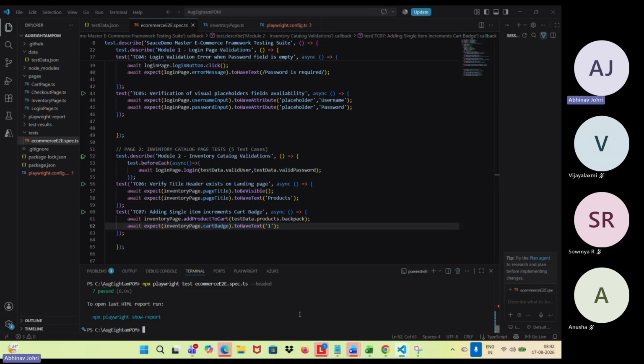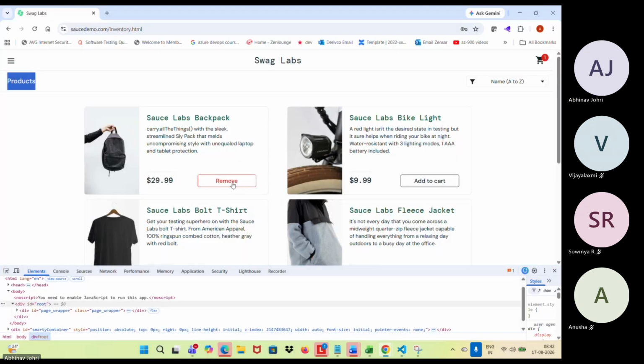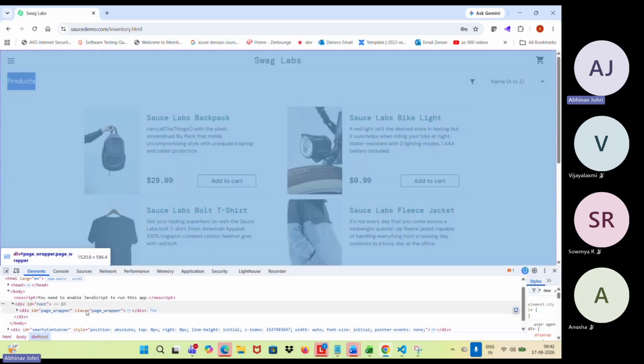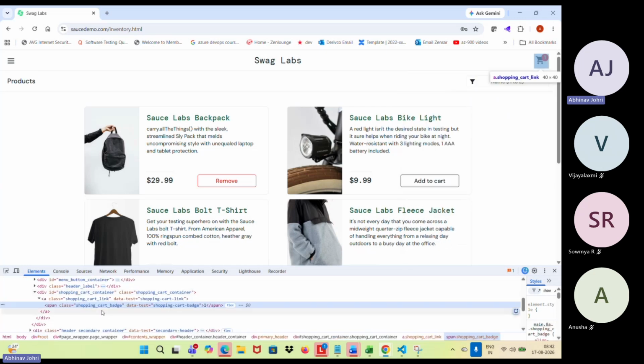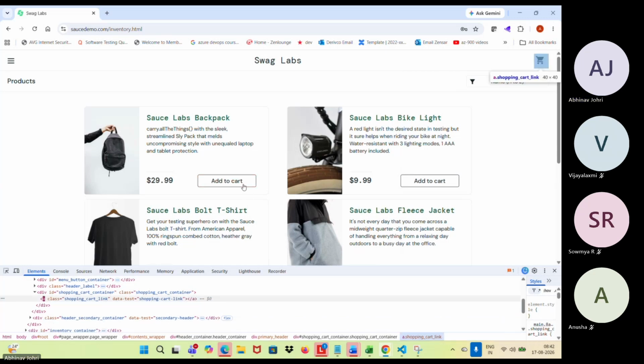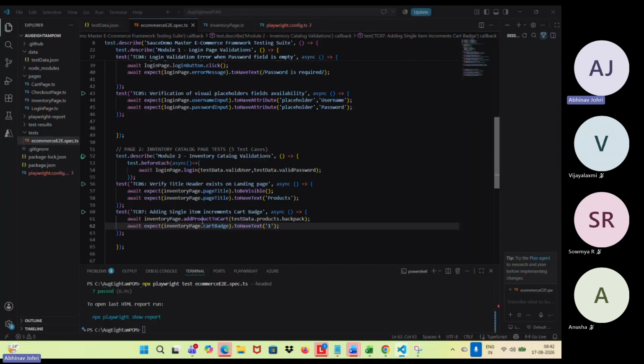Now suppose if I remove it, then this badge should not be visible. I showed you here only. If I inspect it, you will see the cart badge here. If I remove it, see, it disappears. So let's remove the item. The test case is removing the item.